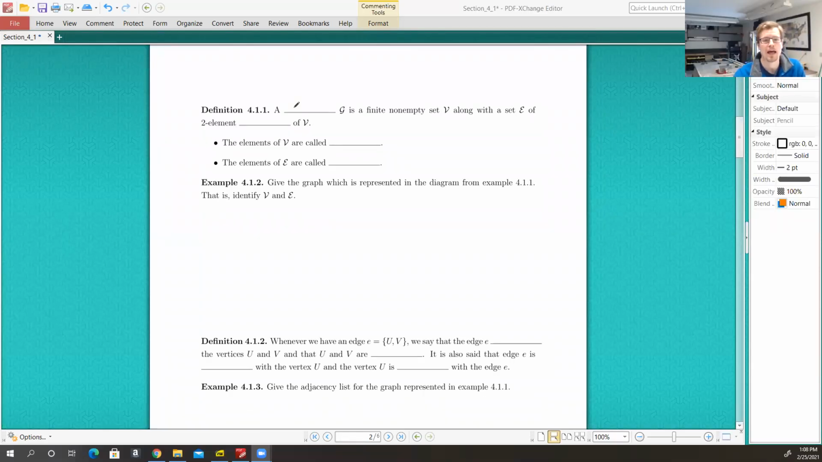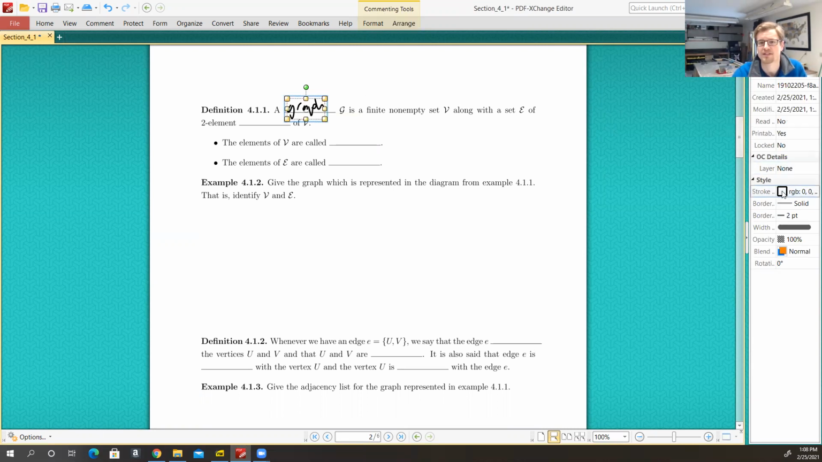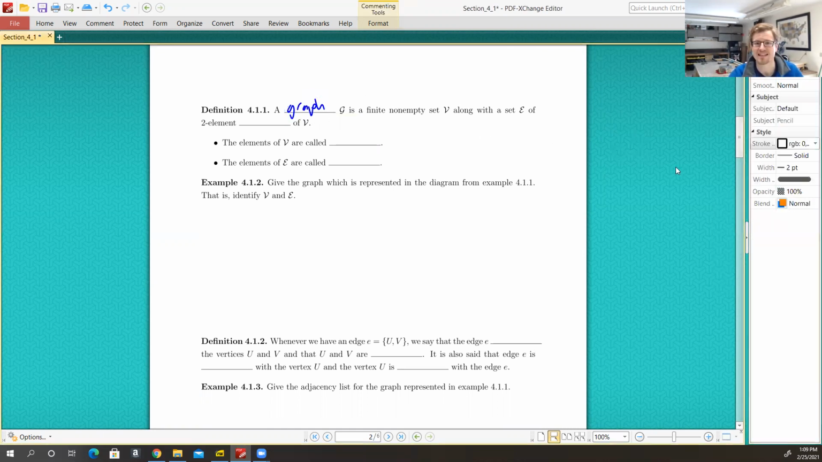So to begin, a graph, G-R-A-P-H, a graph G is a finite non-empty set V along with a set E of two element subsets of V. So a graph is two sets. The first set is just some non-empty set V. The second set is a set of two element subsets. So it is a set of sets, and those sets are subsets of V. So that's its most basic definition, but actual definition, not the idea.